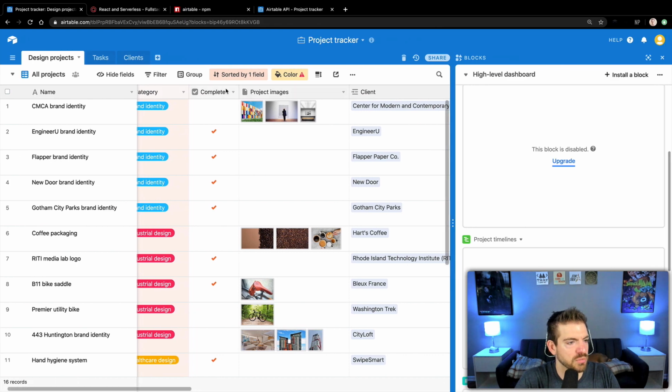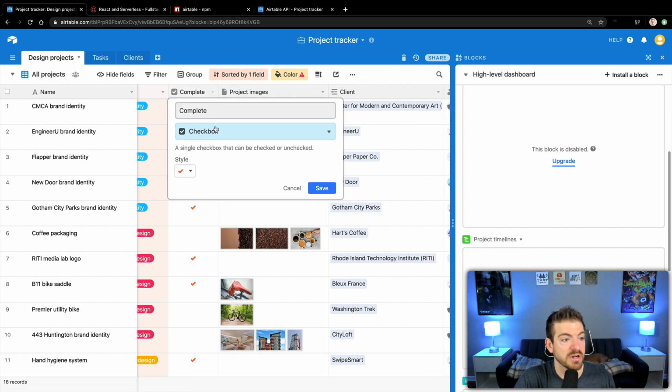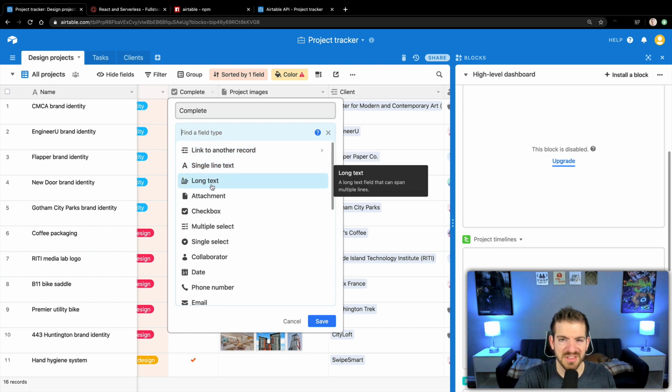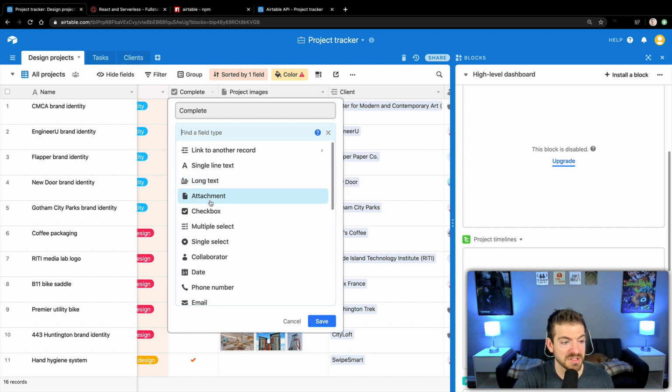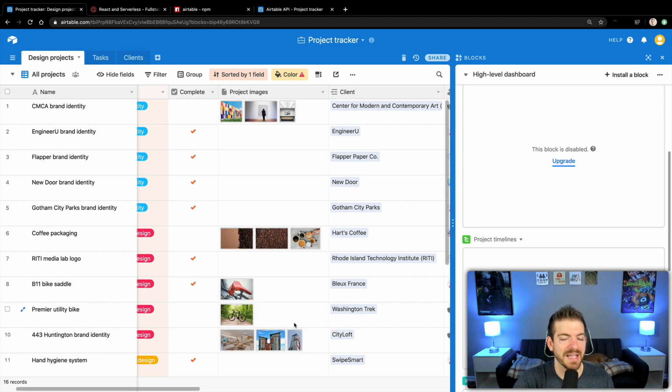And just so we're clear on this, these pieces of data obviously are very customizable. Where complete here is a checkbox. So you've got things like single line of text for a string, long text, you can think of that like a multi-line piece of text, an attachment of some sort, multiple select, single select, collaborator, date, phone number, email. There's so many different pieces of data in here that you can choose from. You can really use this like any full-fledged database that you're used to.